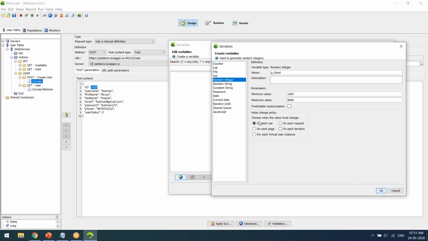So I can select this value change policy, how I want this particular value to be changed, right? On each use, each request. These are the different levels. Right now we are only dealing with requests. So I'll just go ahead and give this as a request.